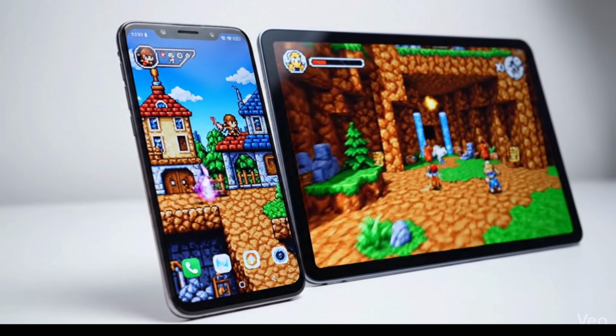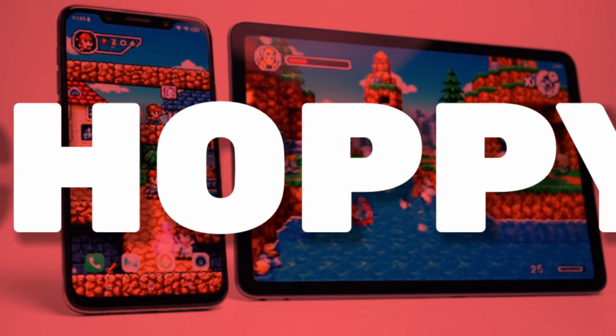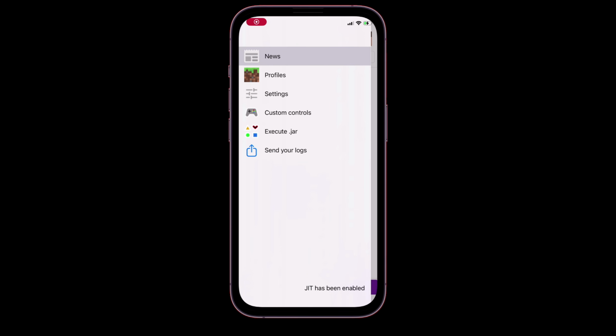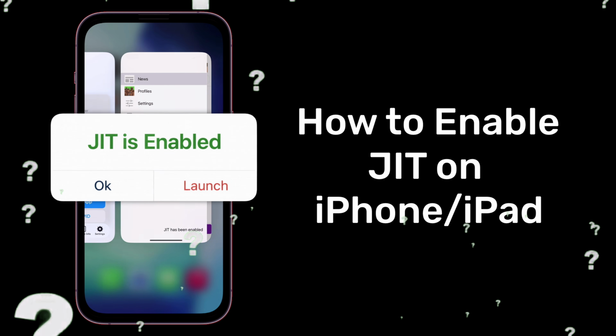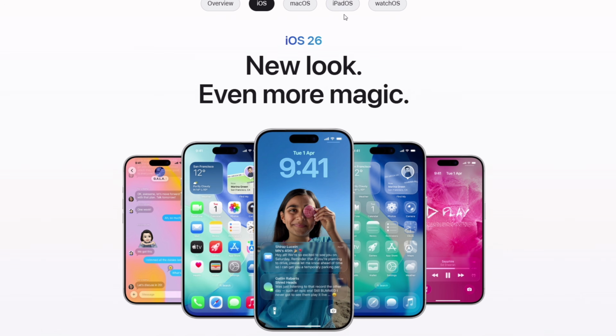If you play emulator games on your iOS device and it feels very slow and choppy, that's because JIT is not enabled. So in this video, I'll show how to enable JIT on an iOS device using the latest method, and it even works on the latest iOS versions without any issues.